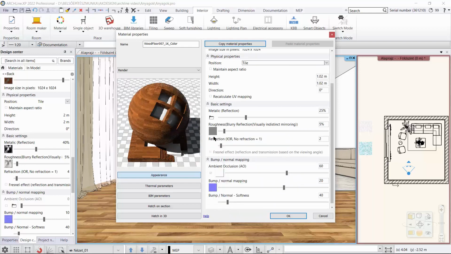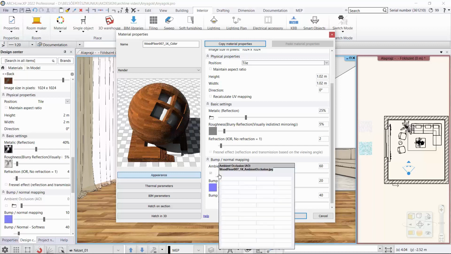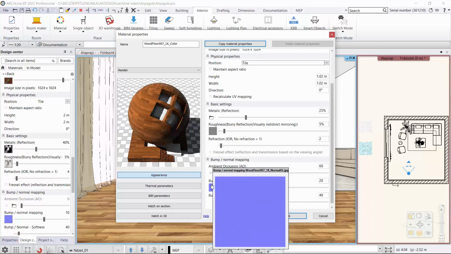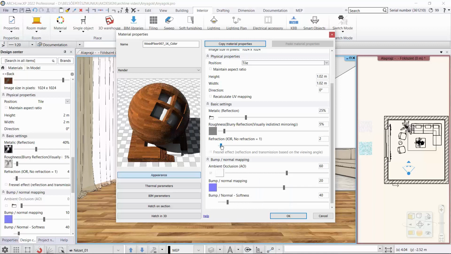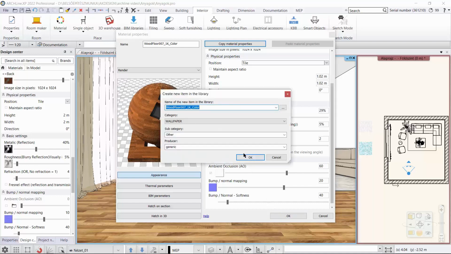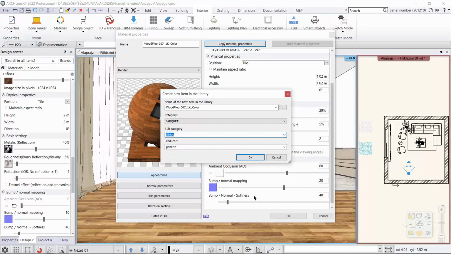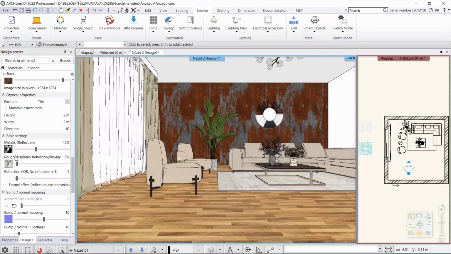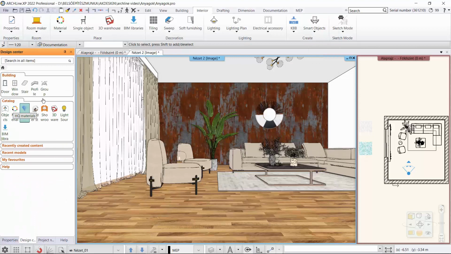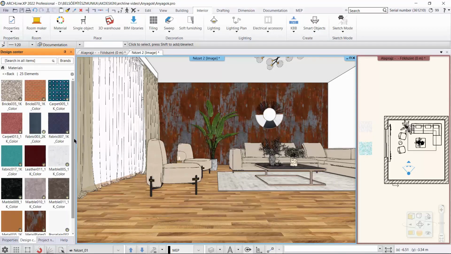If you adjust them with the slider, you can see how their appearance changes in real time under the Rendering tab. Save this new material in the Parquet category. In the Object Center, you will also find quality materials called Wood Floor 007. Place the material onto the floor.